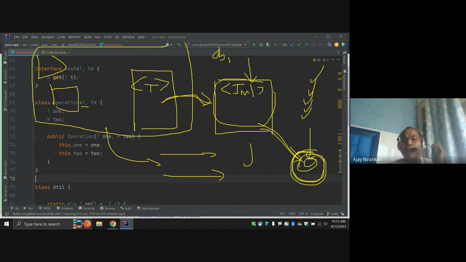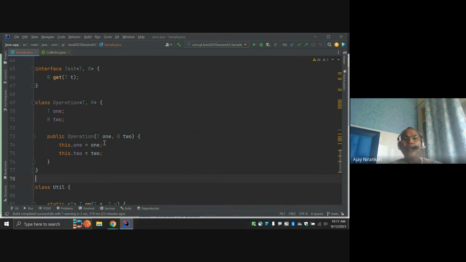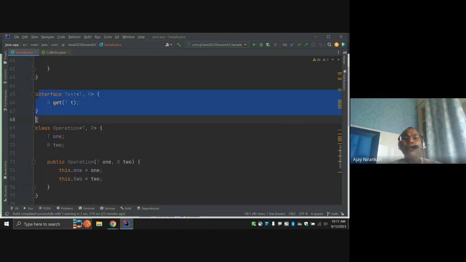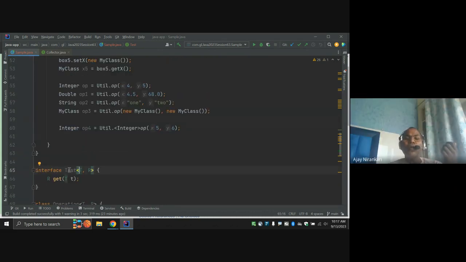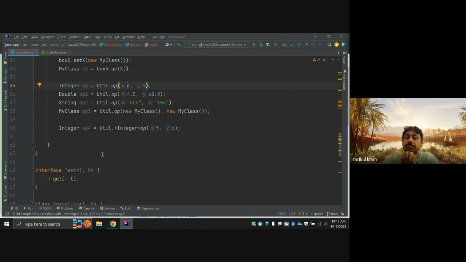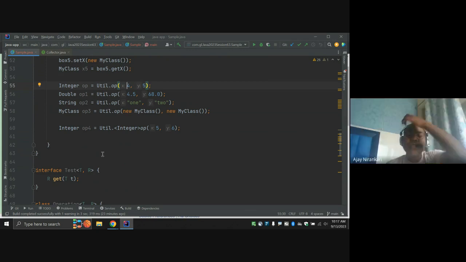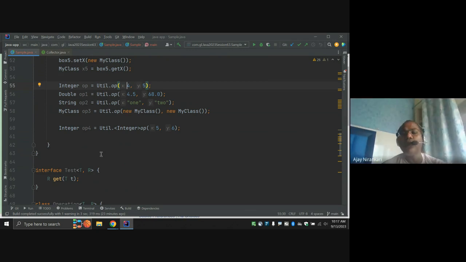Only after compilation does your code become actual. Whenever code is compiled, it is replaced with the actual value. How to know? Someone uses a main method and passes the actual value. If you are not passing any actual value, it can understand this is Object or something else. So that is about generics.